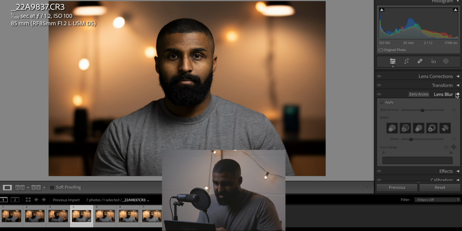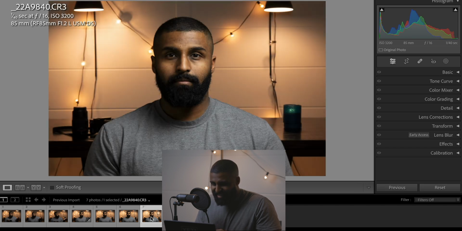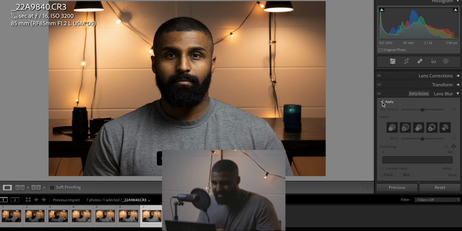I want to go now to the f16 image. Now this is going to be interesting because we're going to go to the lens blur. We're going to see if we can make this image like the f1.2 or close. So we're going to apply on the f16 image. It's analyzing the image.